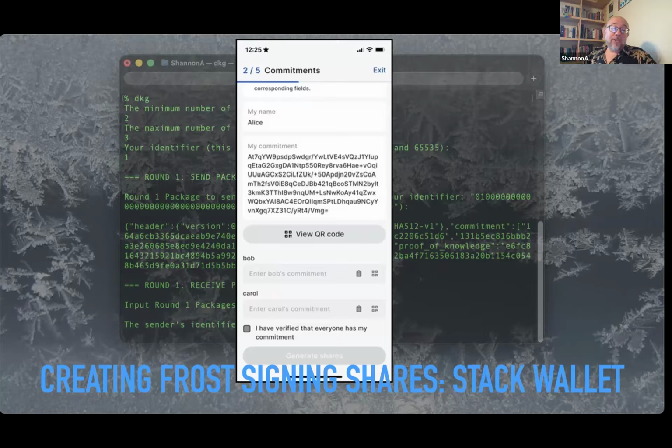So that really shows how this type of thing, where you're trying to do this by hand, is not just prone to error, but it's one of the big stumbling blocks for using Frost. So we need to make it a lot easier.